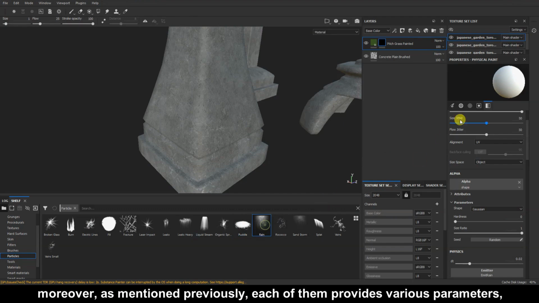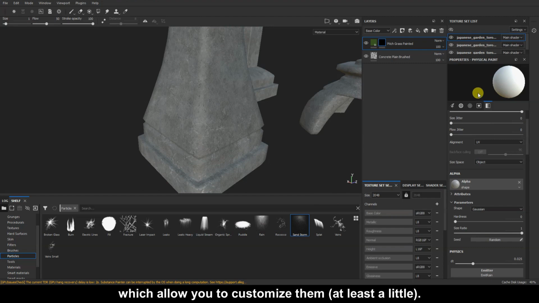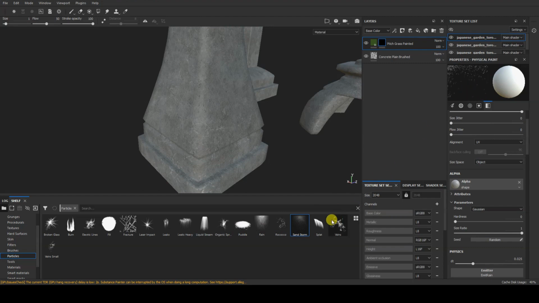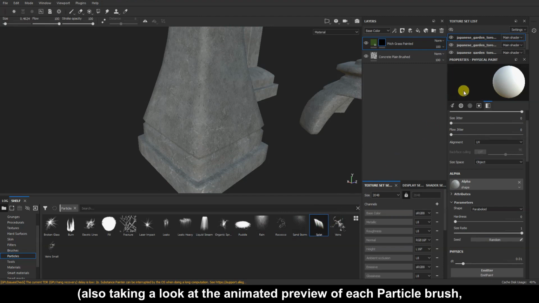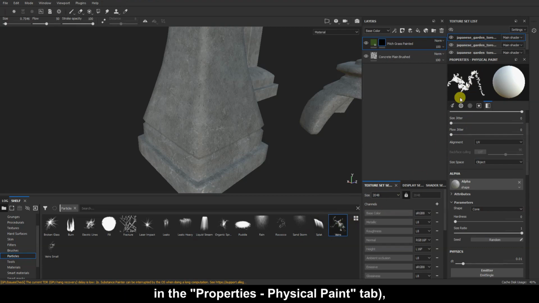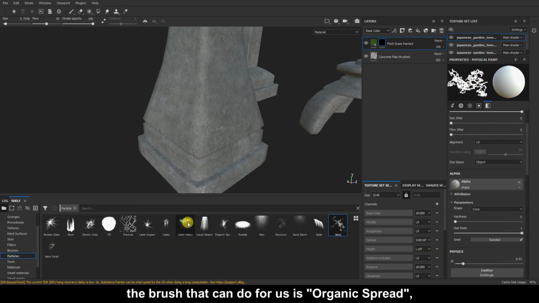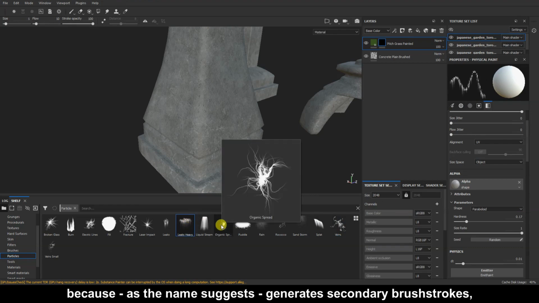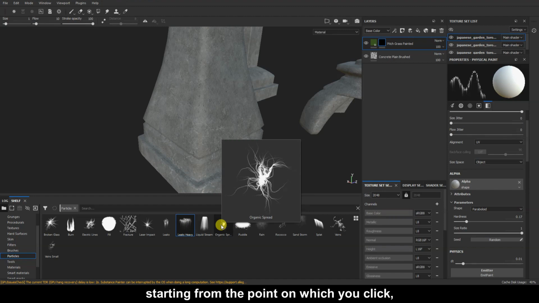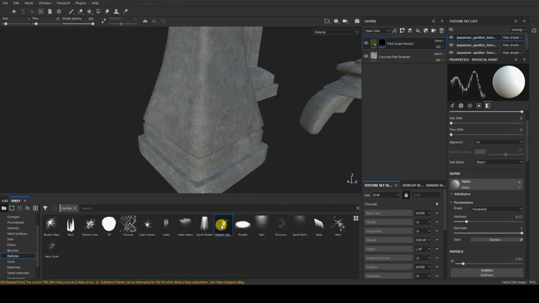Moreover, as mentioned previously, each of them provides various parameters, which allow you to customize them, at least a little. At a glance, also taking a look at the animated preview of each particle brush, in the Properties Physical Paint tab. The brush that can do for us is Organic Spread, because, as the name suggests, it generates secondary brushstrokes, starting from the point on which you click, which should have an organic distribution, in fact, like the one we would expect from a natural element.